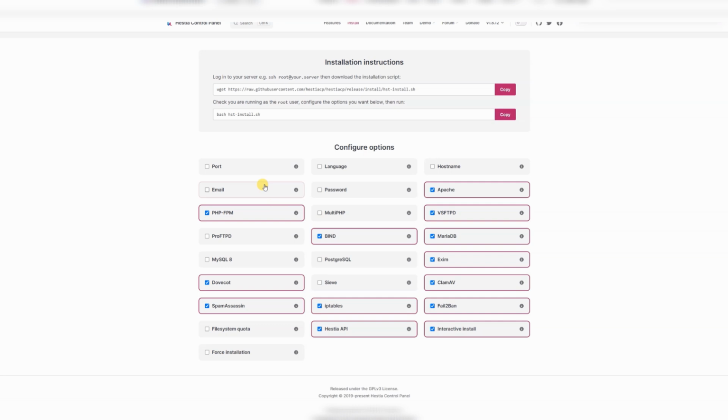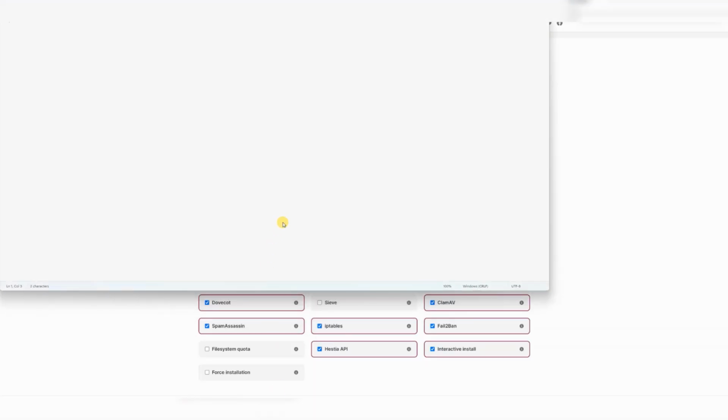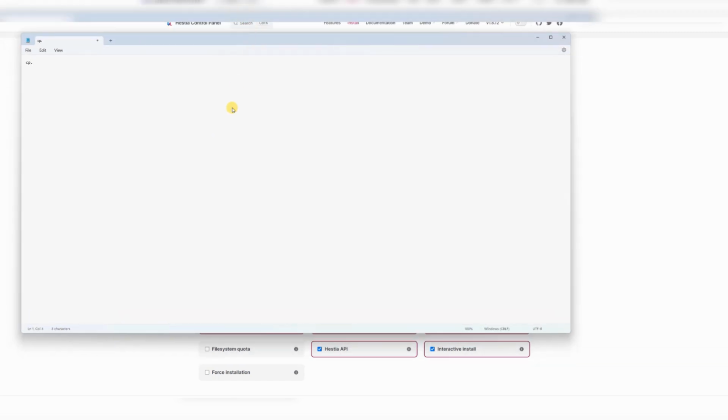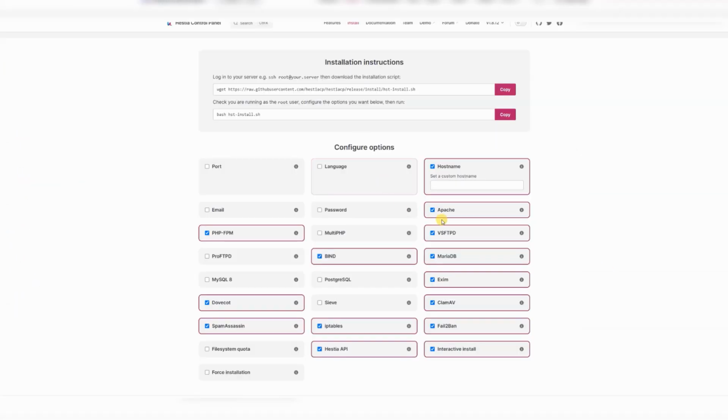Here you see the configuration options. We will need PHP-FPM. We'll have to add the host name, so I'm going to prepare the host name first. Just making sure it's correct.